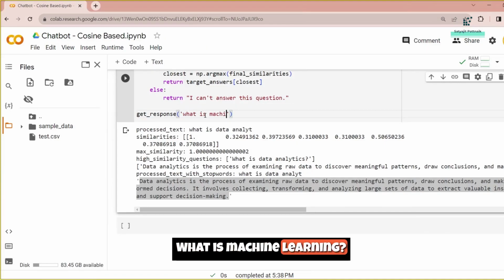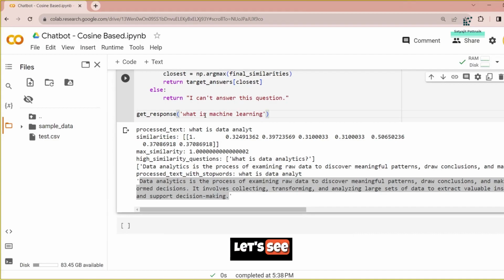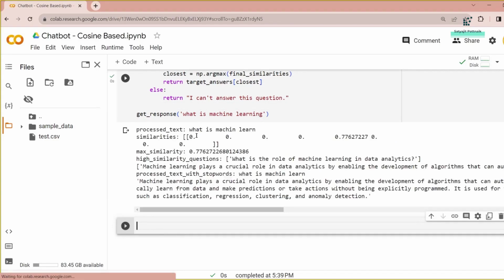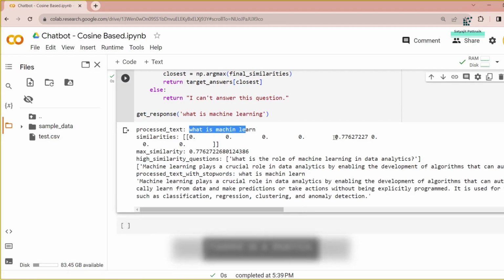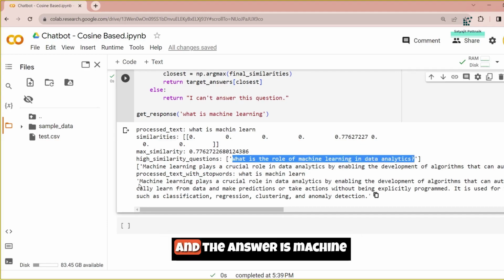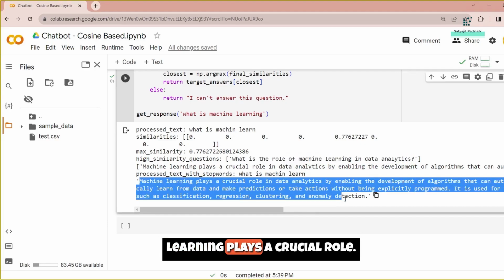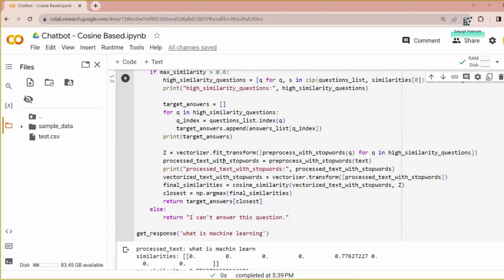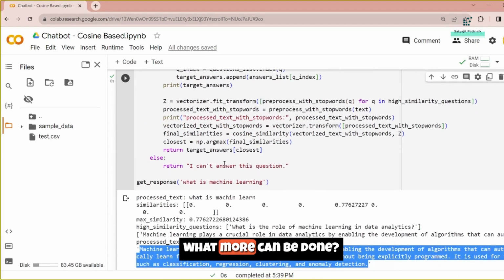What is machine learning? Let's see. What is machine learning? There is a match and the similarity value is also greater than 0.6. So it has picked this question and the answer is machine learning plays a crucial role. Something like this. Now, what can be done?